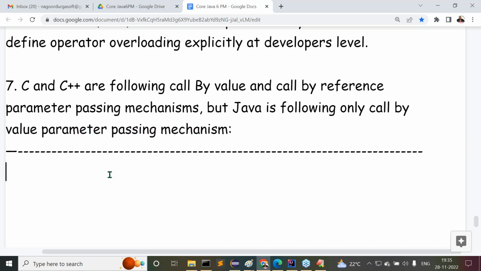but Java follows only the call by value parameter passing mechanism. This topic we are going to discuss tomorrow. Tomorrow is the final day for this whole topic, the difference between Java and others. From the next day onwards, we are going to start Java features. By then we have to understand Java effectively. It's still only the theoretical part, but we are going to understand the content effectively. Right, sir? That's all for today.